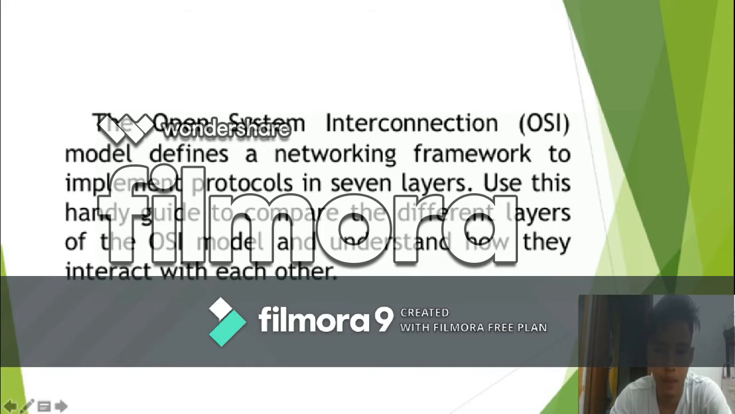Also, communication partners are identified, quality of service is identified, and user authentication and privacy are considered. After that is layer 6, which is the presentation. This is the one that provides independence from differences in data representation, for example encryption, by translating from application to network format and vice versa.